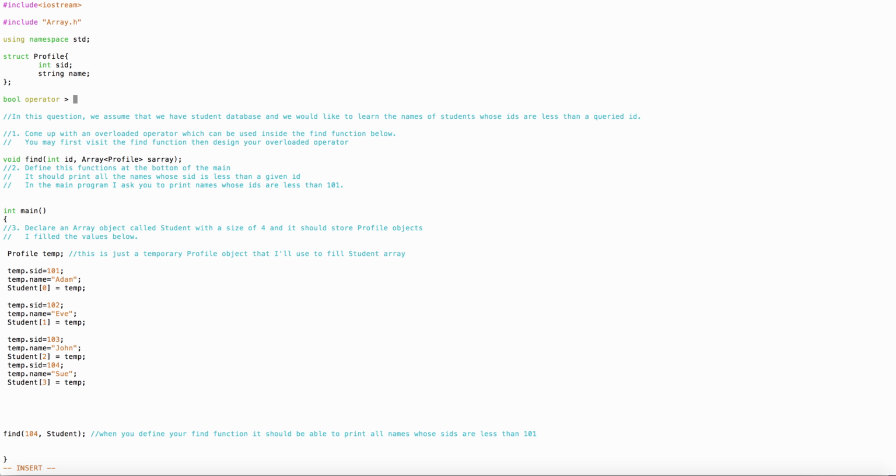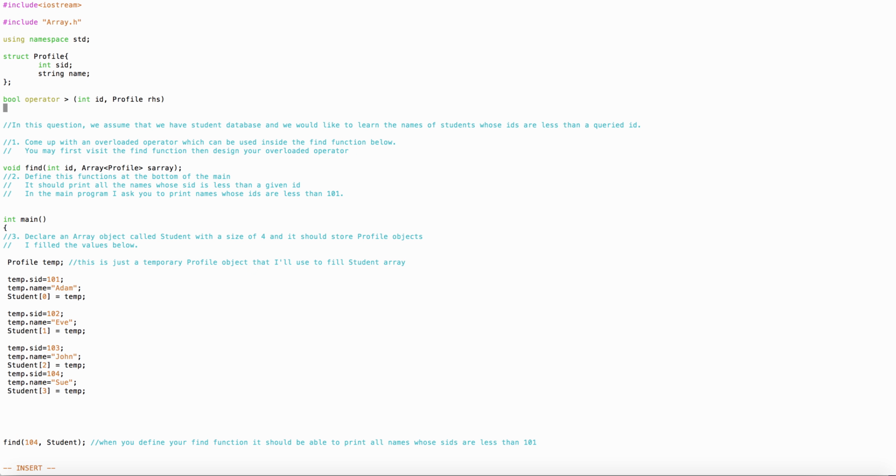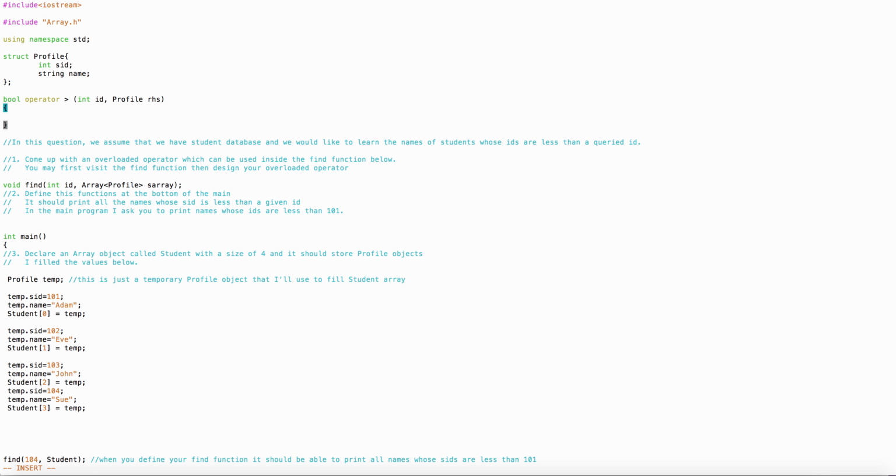Okay, but for my case, you should notice that I define the overload operator outside the profile struct. You could also do it inside it. Okay, it doesn't hurt anything. So in this case, to be more explicit, I'm going to define it outside the profile struct. So here we have an integer ID, and then I'll have a profile object. Let me call it the right hand side to be more precise and more explicit.